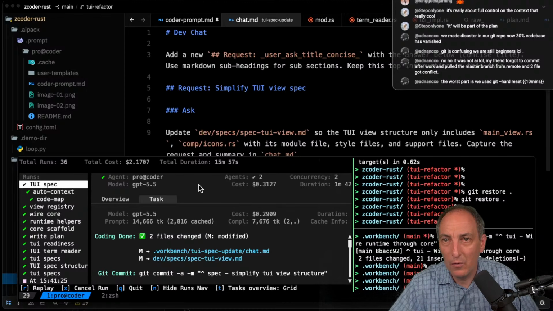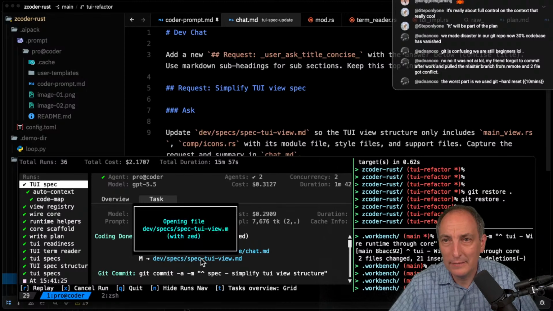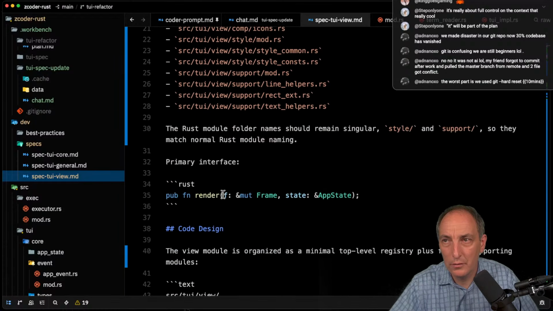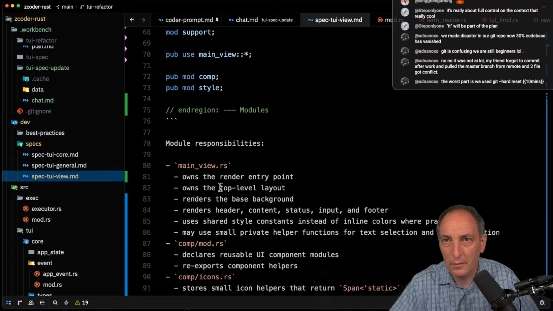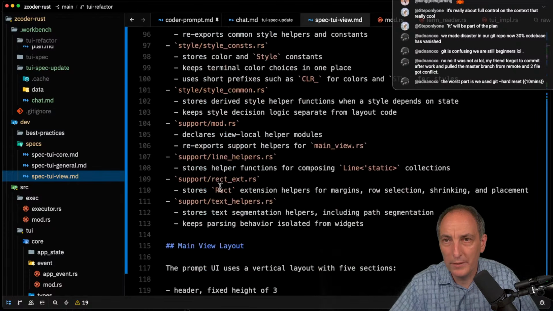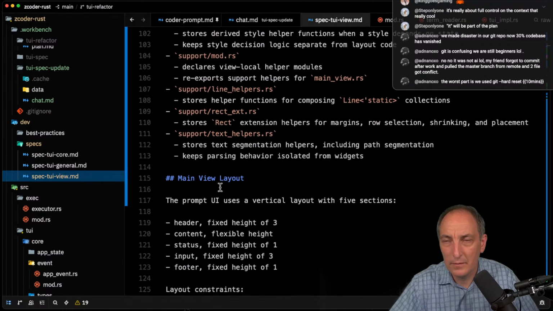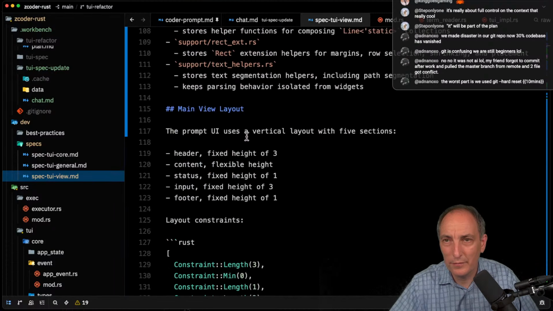So now it did that. TUI view. This is pretty good. It removes the whole mess business. That's good. That's not enough, but that's fine.